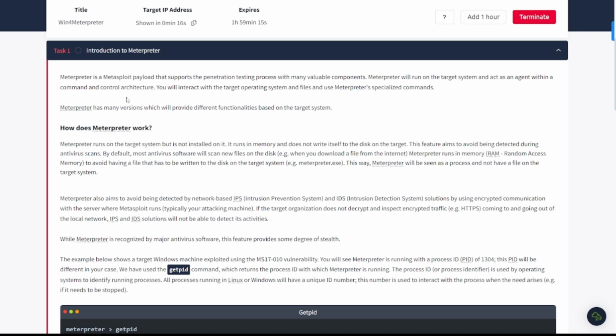How does Meterpreter work? Meterpreter runs on the target system, but is not installed on it. It runs in memory and does not write itself to the disk on the target. This feature aims to avoid being detected during antivirus scans. By default, most antivirus software will scan new files on the disk, e.g. when you download a file from the internet. Meterpreter runs in memory, random access memory, to avoid having a file that has been written to the disk on the target system, e.g. meterpreter.exe. This way, Meterpreter will be seen as a process and not have a file on the target system.